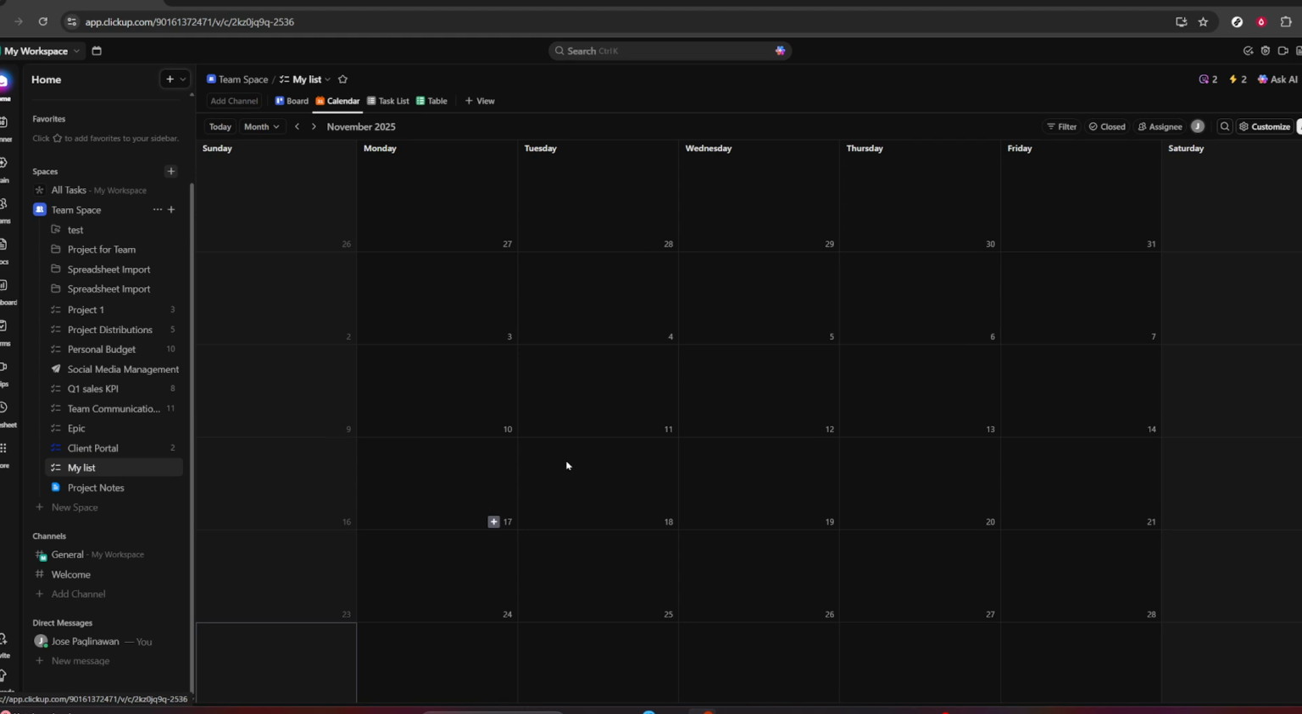Automations save time by handling routine actions like moving a task to the completed list when it's marked done. For tracking progress, build dashboards with widgets for tasks, workload, time tracking, and project metrics to get a clear overview. Finally, use the improved mobile app for quick updates on the go.